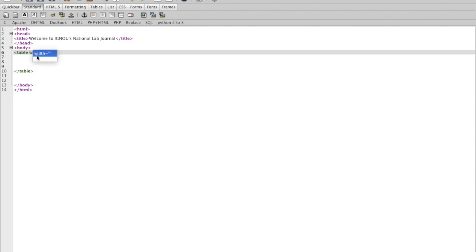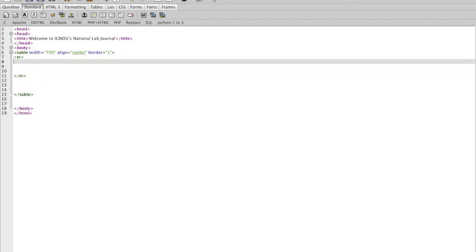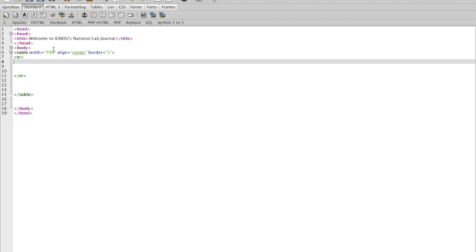Table width is 70%. Then alignment center, border 1. That's it. Create one row. This table has 3 columns: 1 column for the logo, 1 for the title, 1 for the description. So in the TD, this is a column.